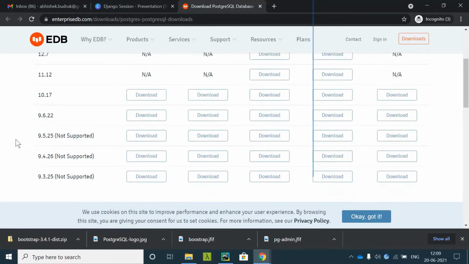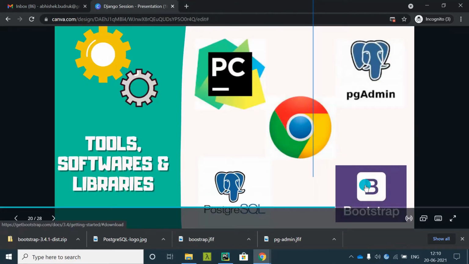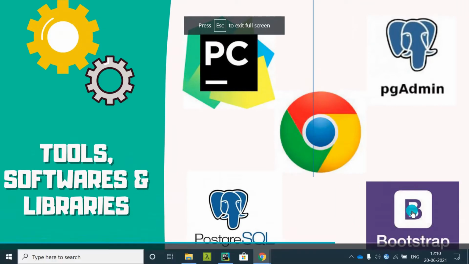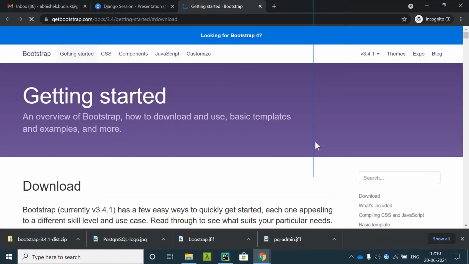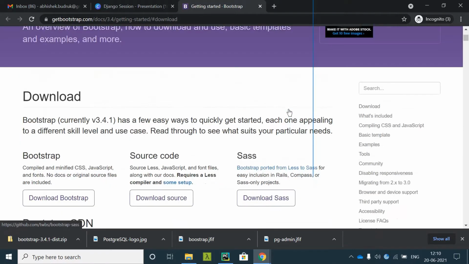Right now I have downloaded the 9.6 version of this, as I was already having the 10 version. So I'll show you what that file is and how it got installed. In today's session we are going to use this concept more. So we are going to use Bootstrap 3 over here. There are versions of Bootstrap like Bootstrap 4 and 5 also available, but as of now, for the basic purpose, I have taken this version.